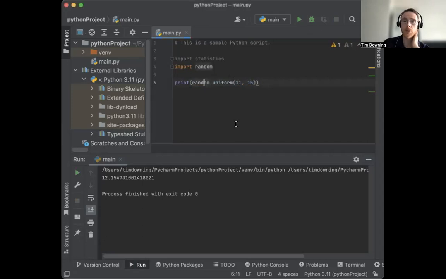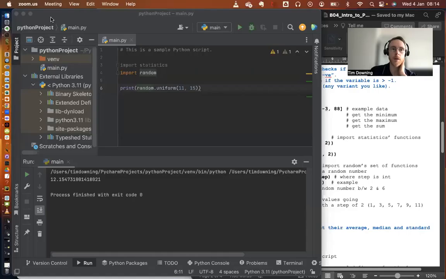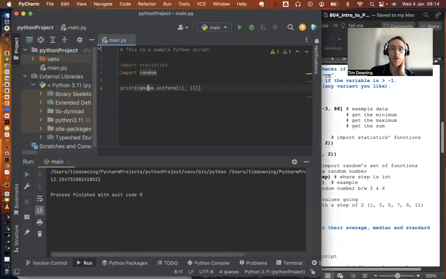A more powerful package is one we need to install. So to do that, we have to slightly switch screens. I'm going to stop sharing my PyCharm screen, and I'll share my desktop here. What you want to do is go to PyCharm, you go to settings, then we get a new window popping up.